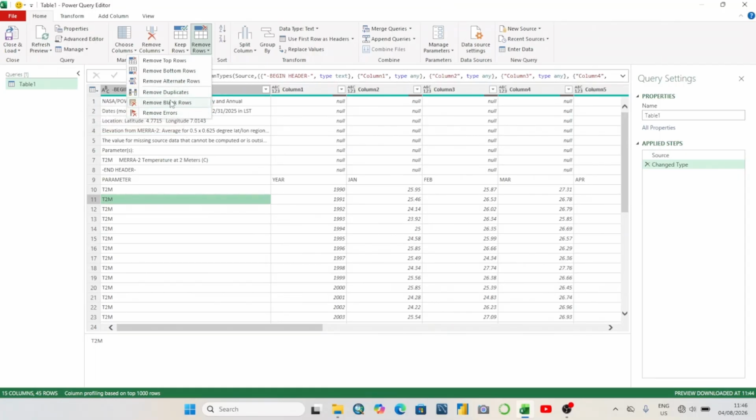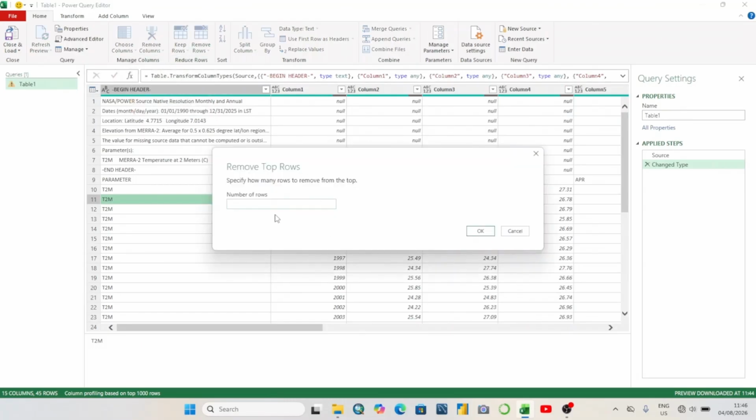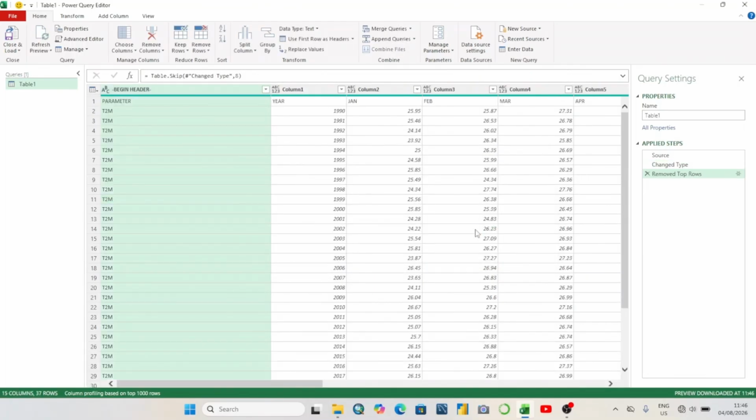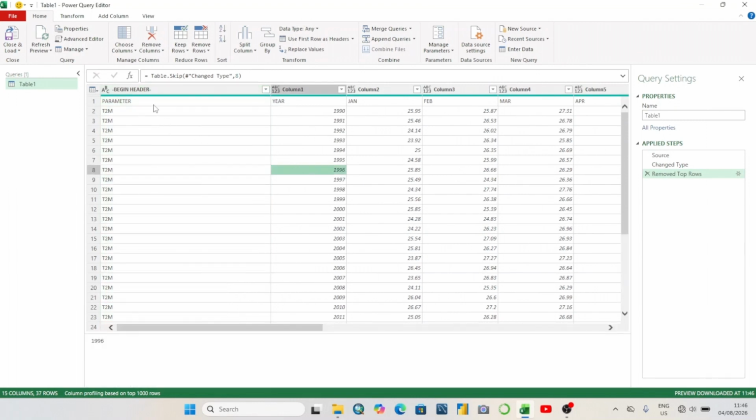I'm not removing blank rows because my data has no blank rows. So what I'm doing is removing top rows. I click on Remove Top Rows, and then this opens up, to specify how many rows to remove from the top. I want to remove the first 8 rows, so I type in 8, I click OK, and then I have my data clean. The 8 rows have been removed.